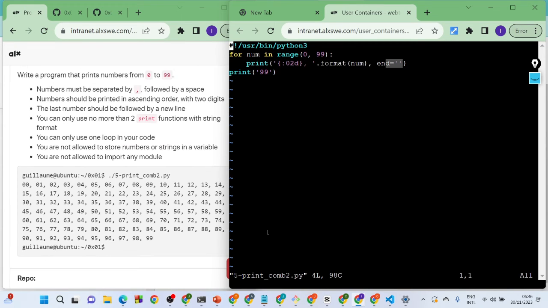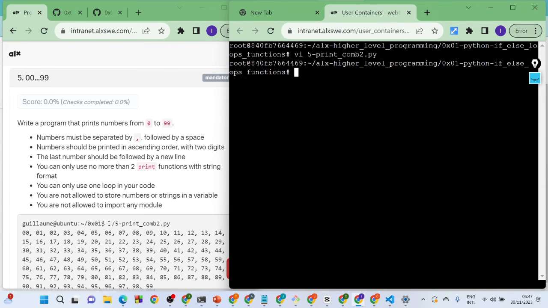So I'll do my escape, colon WQ. Now I'm going to run this script to run our local test to be sure what we did is correct. I'll copy this from here, paste, and if I hit enter, you see it's going to print that with the corresponding commas inserted as expected.